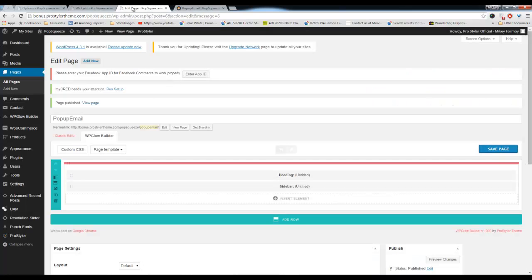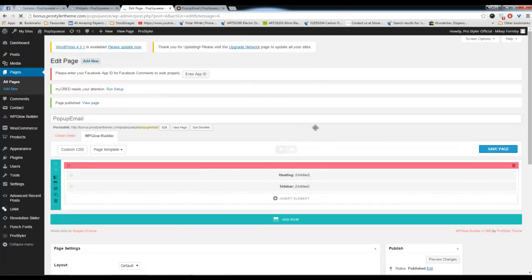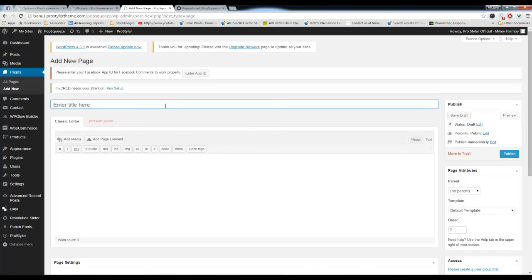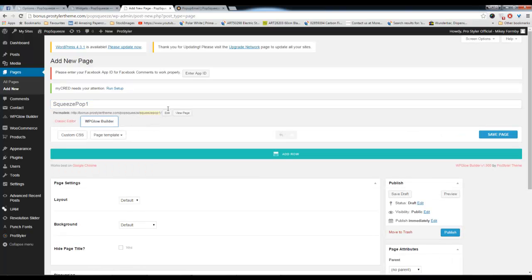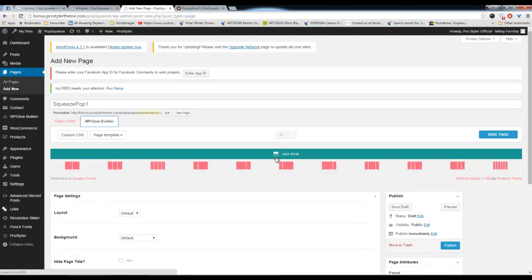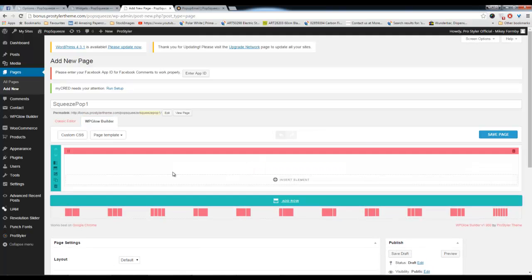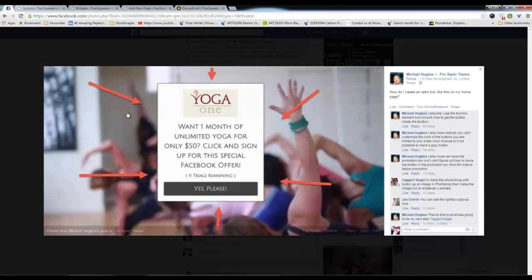So we're going to go to pages, add new again. I'm just going to leave this page because that's already done now. And we'll call this Squeeze Pop 1. Make sure the WP Glow builder's on. Okay. So we're going to click add row. And then what we're going to do is, first off, we're going to set the background. It's got a full screen background, so we want to add that.